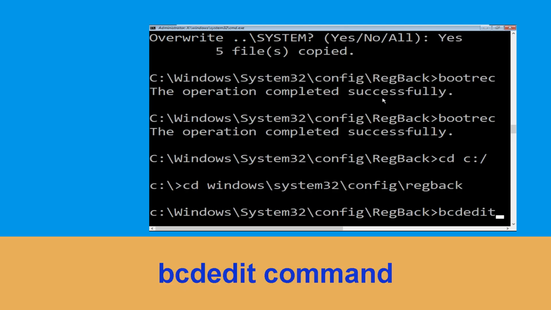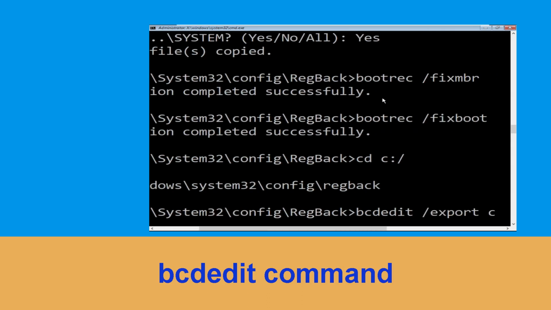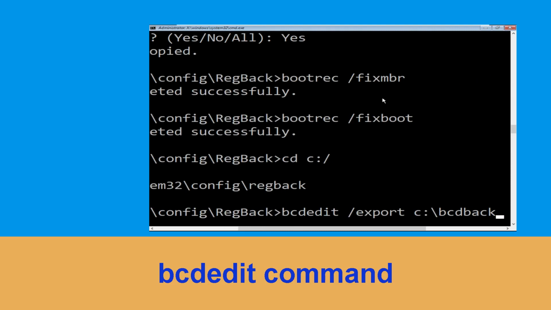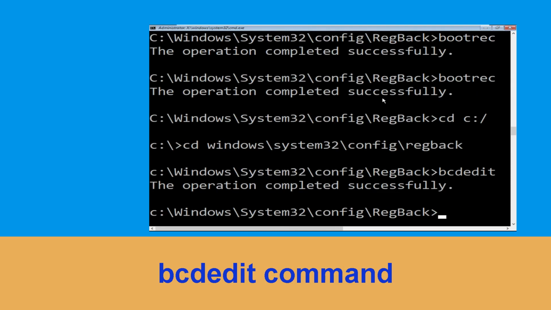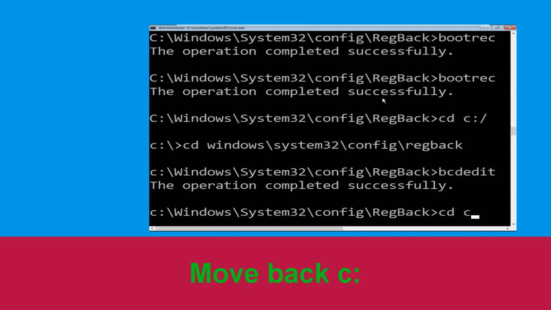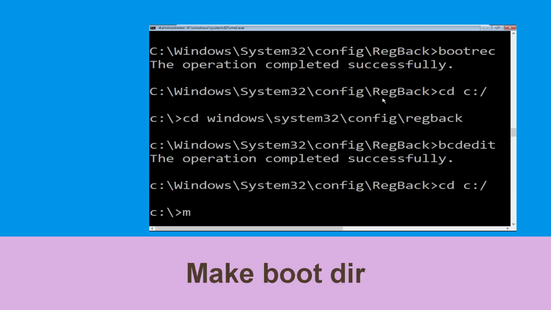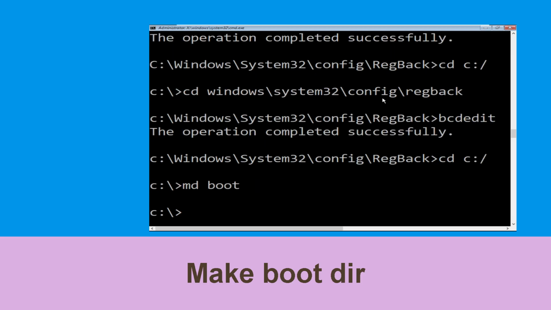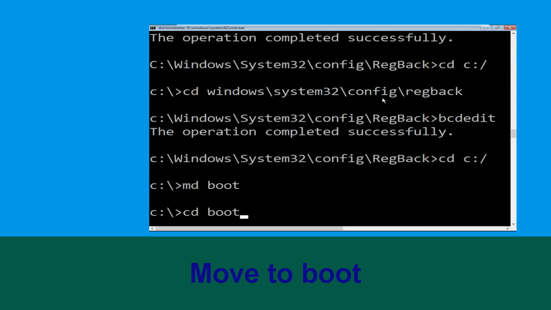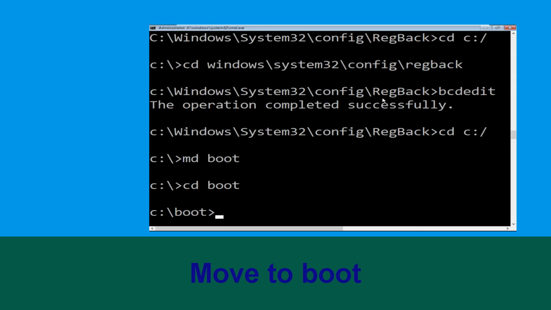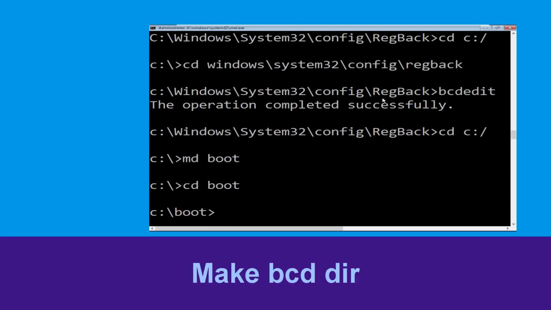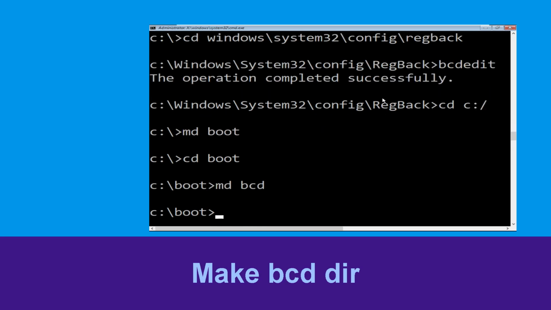Now type this command bcdedit space /export space c:/bcd backup. Then hit enter. Now type cd space c:/ and hit enter. Now type this command md space boot and simply hit enter. Now type cd space boot and simply hit enter. Now type md space bcd and simply hit enter.